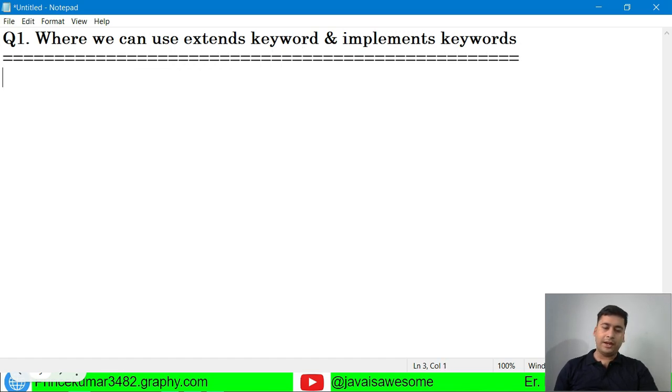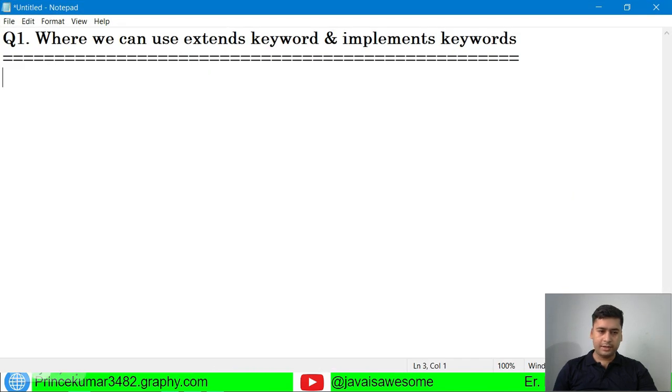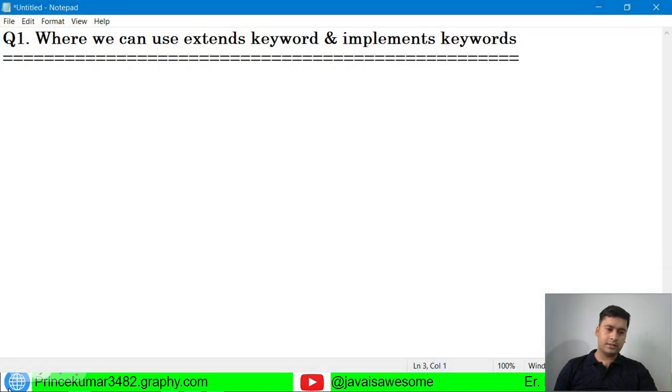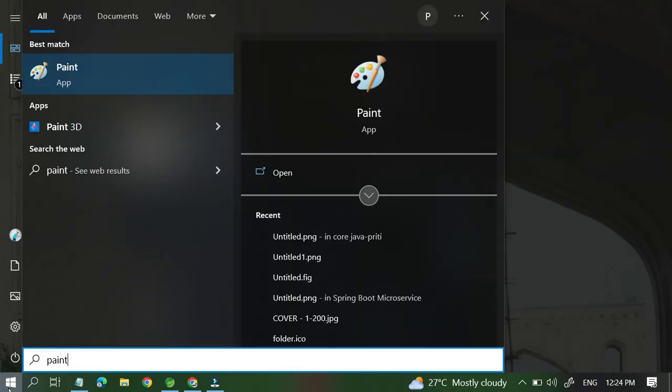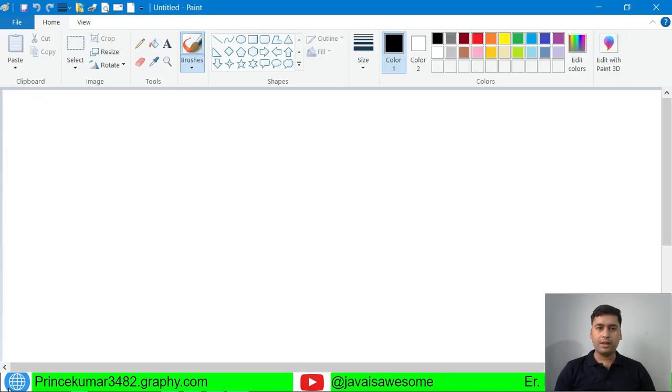Okay, let's go and discuss. I'm going to the paint first. So where is our paint? Here you can search paint and open it. In the paint, I'm going to discuss where you can use extend and where you can use implements.